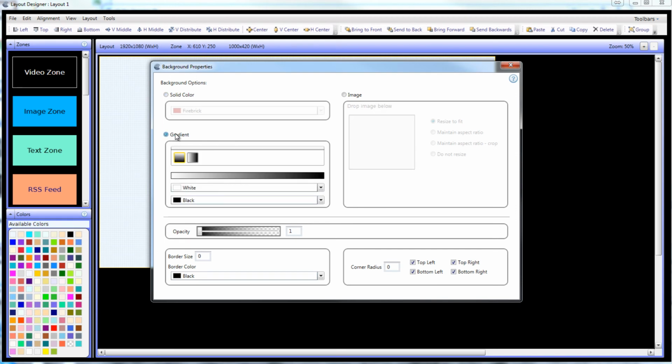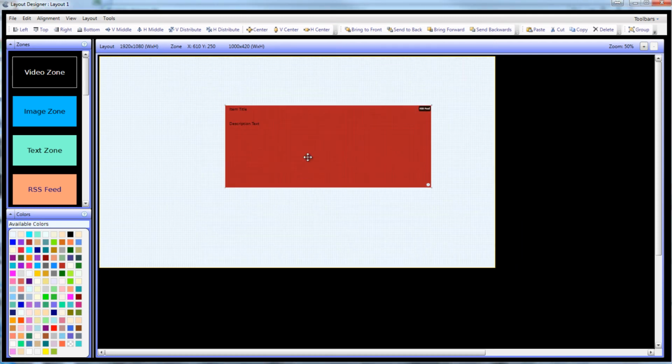Once again, you can tell it it's a gradient, solid, put an image behind it, set the opacity level, set the border size, corner radius, just like all the other zones. The opacity level is a pretty nice option. So you can put an image behind it, set the opacity level down, and yet the text will stay firm on top, and makes for a real nice presentation.